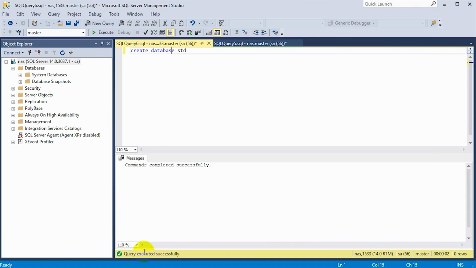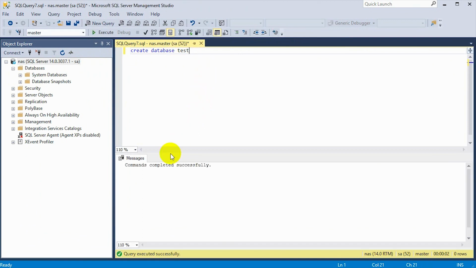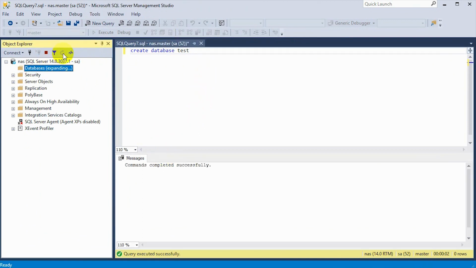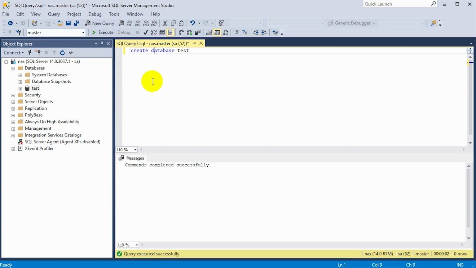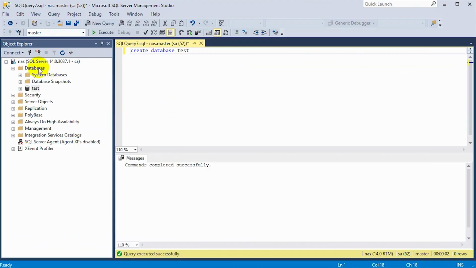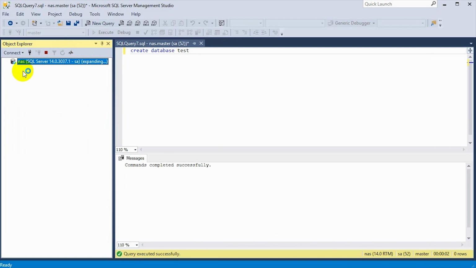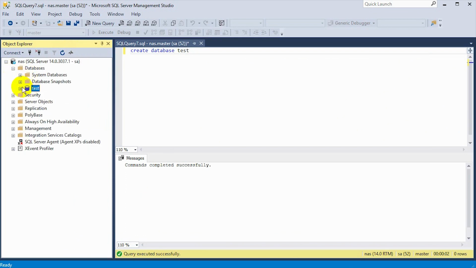Okay, our first container is set, but what settings are interesting here? For example, if you create a database and execute create database test. Database created. It's here. And even if we stop our container, it will stay there. It will be there. Let's start it. Let's reconnect. Let's refresh that connection. And database is still there.